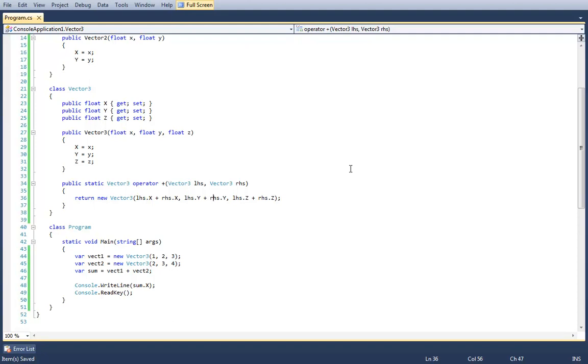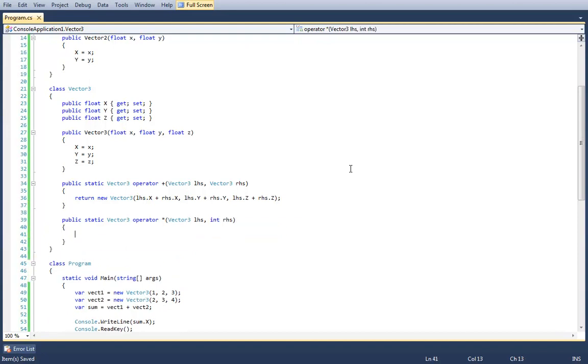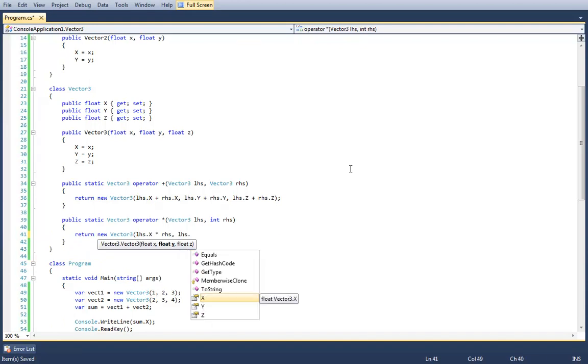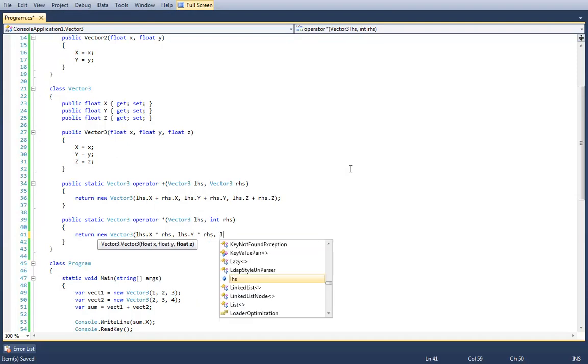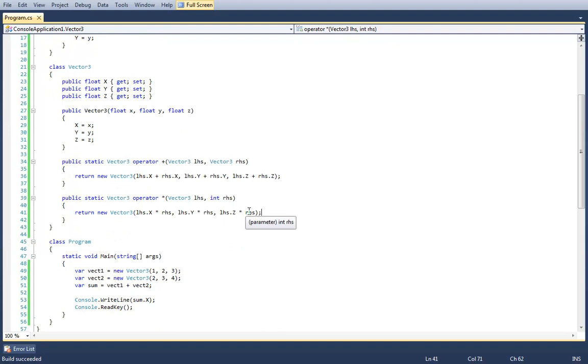Okay. So there are a lot of rules about operator overloading. It'll typically work the way you expect it to. But we can do a lot of fun stuff. Like, for example, I can have public static vector 3 operator multiplication, vector 3 left-hand side, int right-hand side. Return new vector 3 left-hand side x times right-hand side, left-hand side y times right-hand side, and then left-hand side z times right-hand side. So you'll notice that I'm capable of having an operator that takes in one type on the left-hand side and one type on the right-hand side.